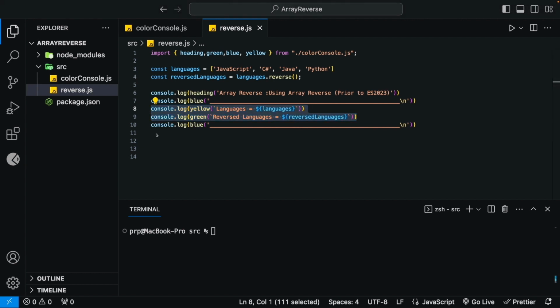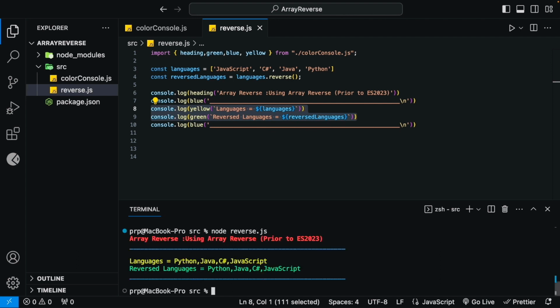Now let me run this JavaScript file. In the terminal window, execute the command node reverse.js. Here you can see that the languages as well as reverseLanguages got reversed.